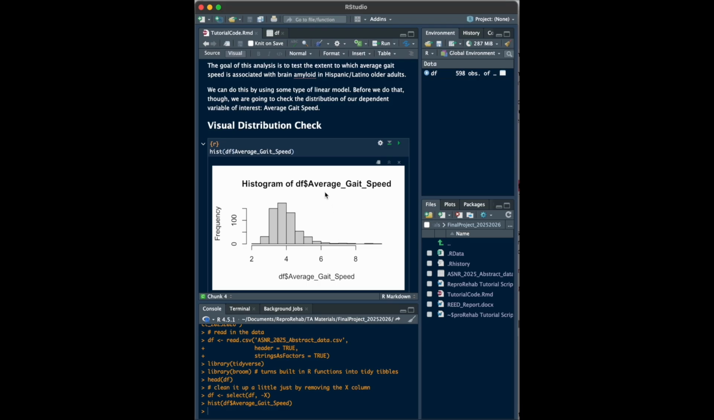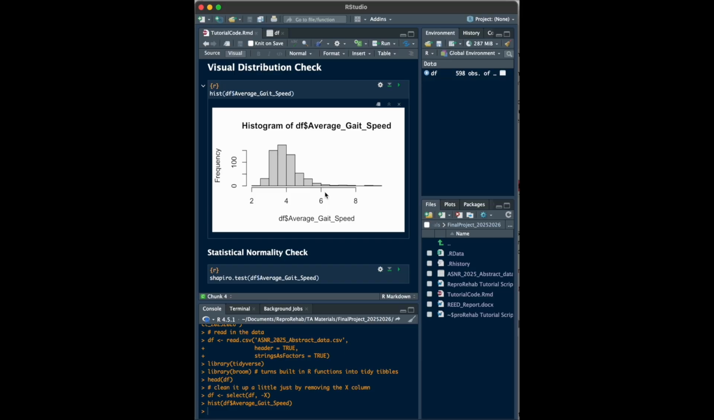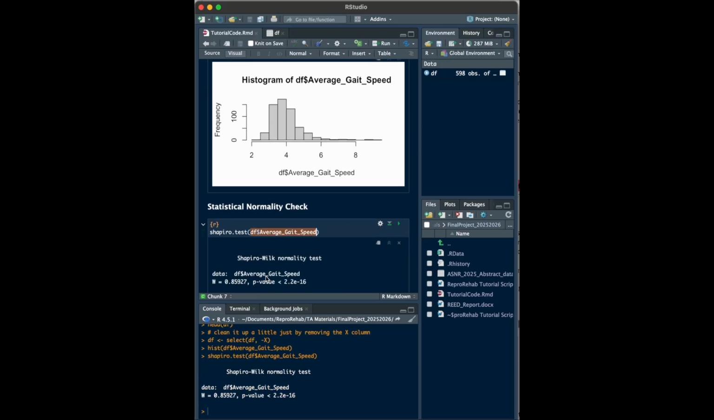But let's do a statistical normality check using a Shapiro-Wilk test. In R, to do a Shapiro-Wilk test, it's shapiro.test, and then you just give it the data frame and the variable that you want to test. When we run that, it is definitely statistically significant, meaning that our data is not normally distributed.